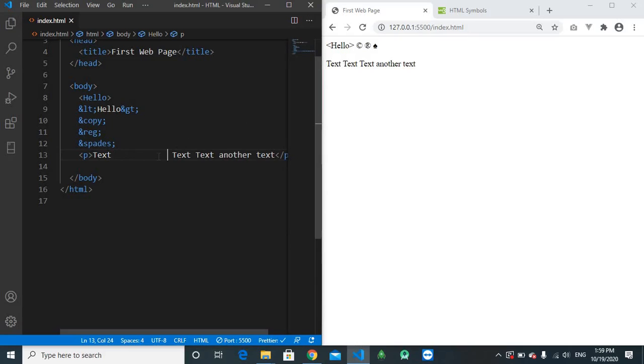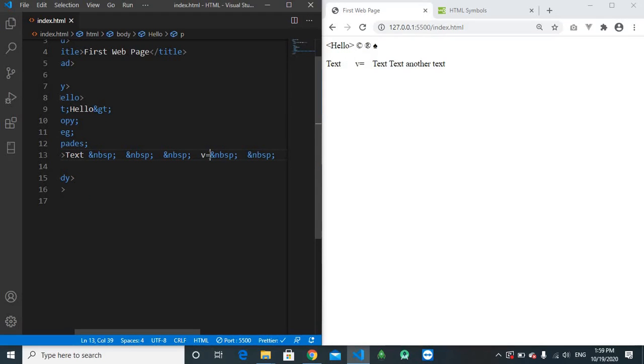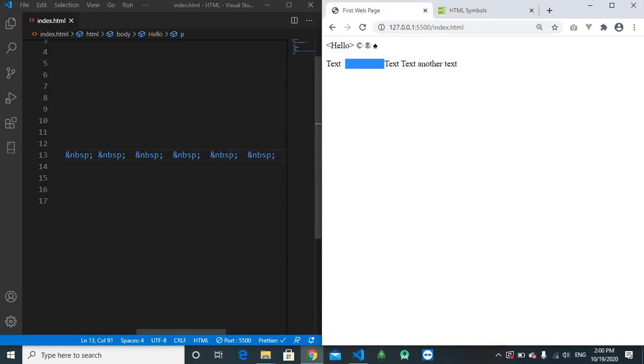So in order to create a space between my elements, you need to use the non-breaking space entity. And add NBSP. And as you can see, there was a little space. Now, let's add it a few times. And as you can see, the space is getting bigger and bigger. And here's our space. So the non-breaking space entity allows us to create some space between our text, between the content.